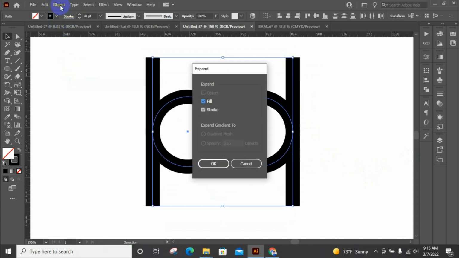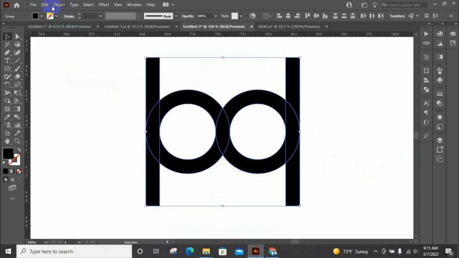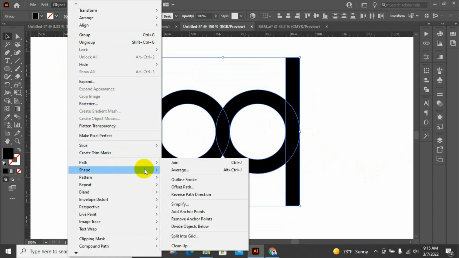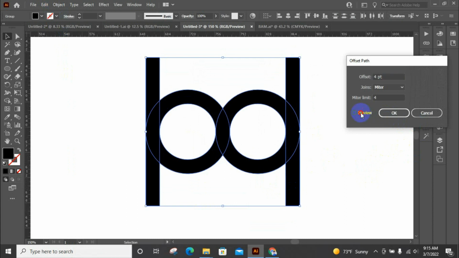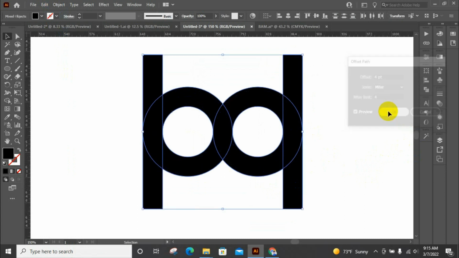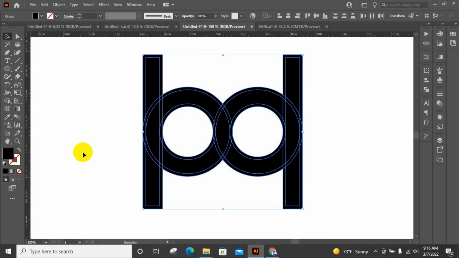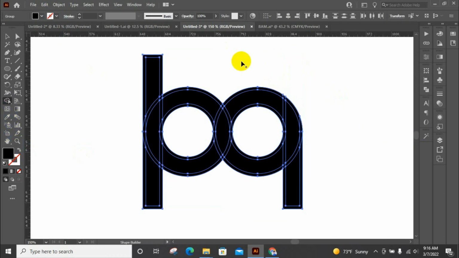Now, select all and go to Object, Expand. Again go to Object, Path, Offset Path and increase this size. Preview it, then OK. Now you check the Shape Builder tool and cut the unnecessary part.